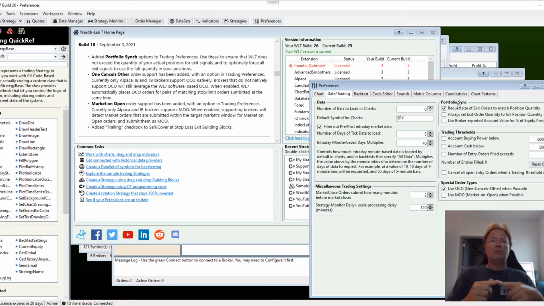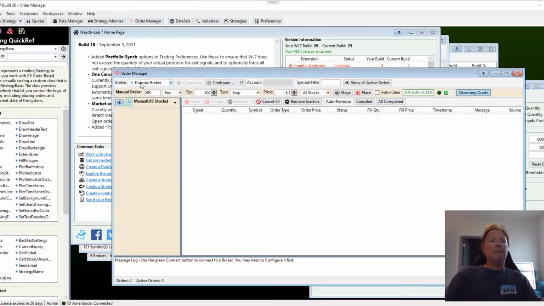Today we'll take a look at how that works with the built-in dummy broker that comes in Wealth Lab 7. The dummy broker is available to everyone. It lets you paper trade and test out ideas. You may not know that here in the order manager, I have the dummy broker selected. It's one of several possible brokers that I have installed via extensions.